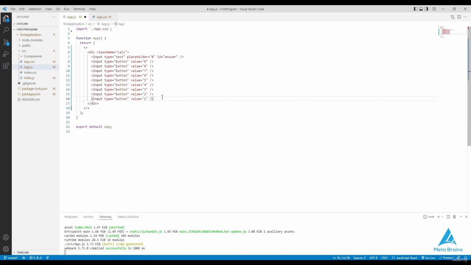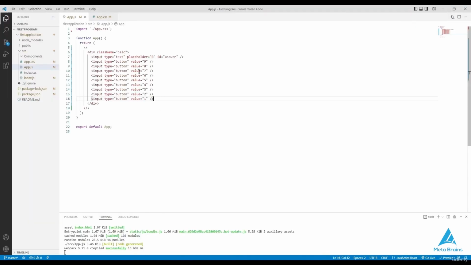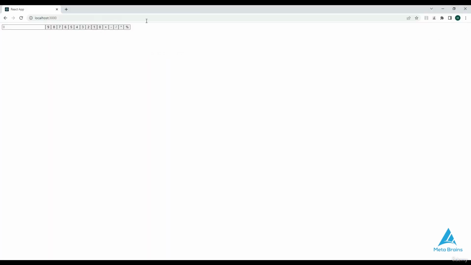Now we'll check in the browser. So as you can see, we got the input and the numbers. We'll add more buttons as we'll need buttons for operands as well. So I'll give 0, plus, minus, / and other symbols. Okay, so now we'll save it and check it in the browser. So as you can see, the structure has been designed.